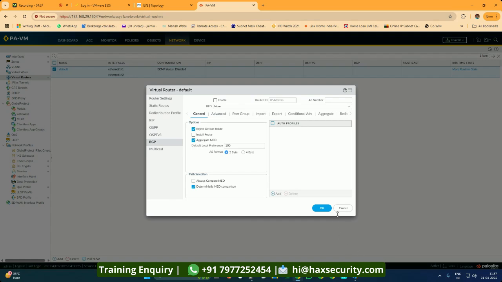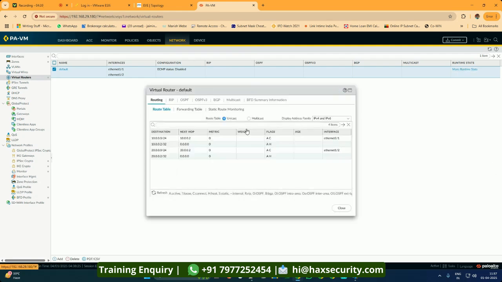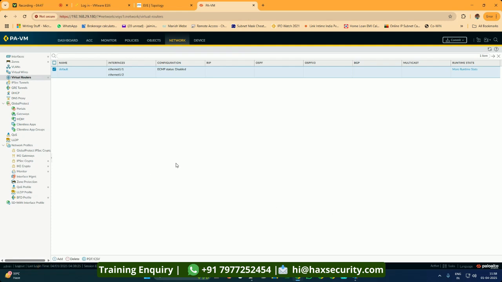Any routing table you want to see, you can click on this more runtime stats. You will be able to see all the current routing table of these devices, specific to the OSPF, specific to the BGP routing table. You will be able to see from these options. Currently I don't have any configuration of OSPF or BGP. Because of that, it's showing as empty.